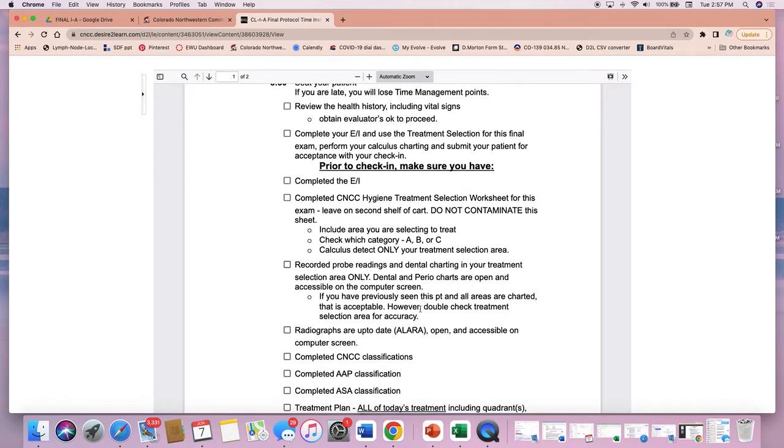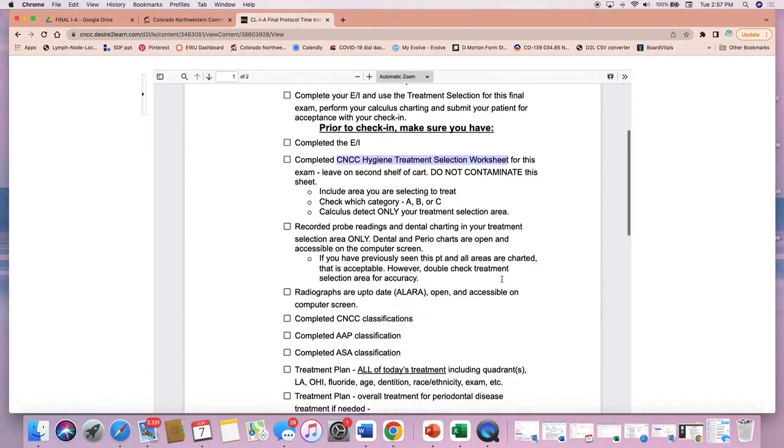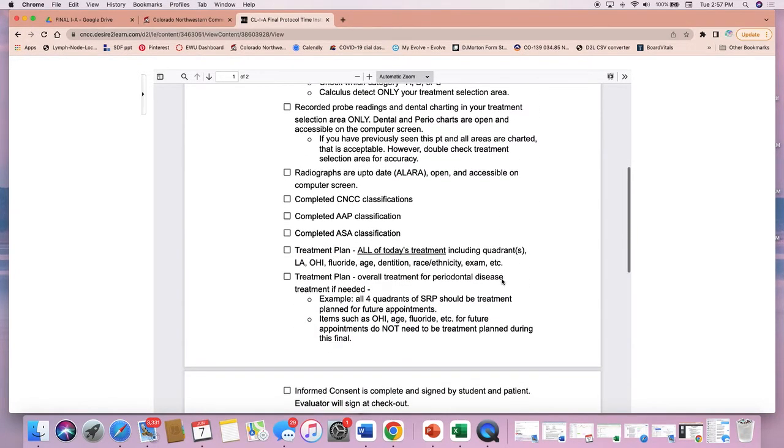Then I want you to review these things to make sure that prior to check-in, you have done these things and that you understand what is expected of you. Check-in is pretty much the same as any other day in check-in. The only difference is that you're going to use this treatment selection worksheet, right, that's going to let your instructor know what you are doing. So review this sheet closely.